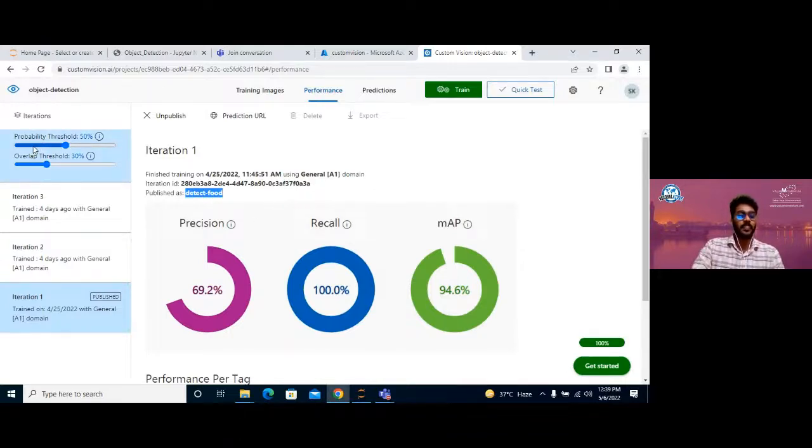As you can see, this is the probability threshold slider. This tells the level of confidence that your prediction needs to have in order to be considered a result. And we also have the overlap threshold, which deals with how correct an object prediction must be to be considered correct in training. The optimal value of the prediction result is 50%, or 0.5.